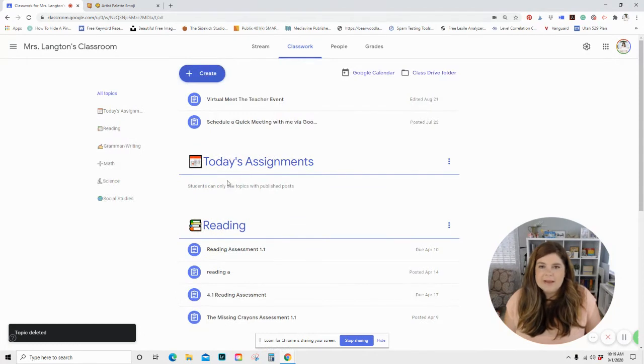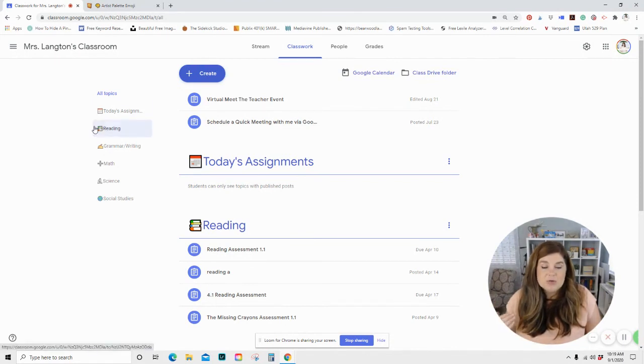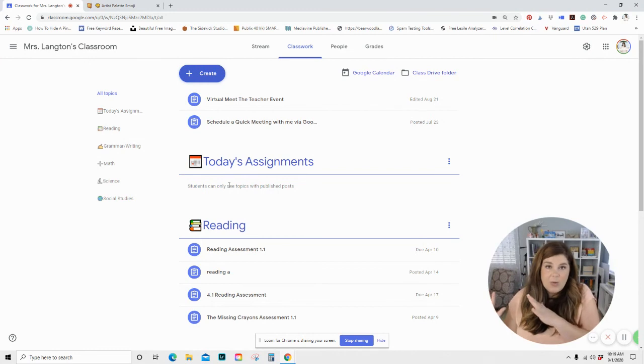So, like I said, the best way to organize your Google Classroom for your second grade is very simple. Keep it streamlined. Use your topics as your subjects. Within your subjects, you'll add your assignments and then drag and pull your assignments into today's assignments on the daily, so that you can actually go in and assign things for the week and then just pull in daily what you want them to do.